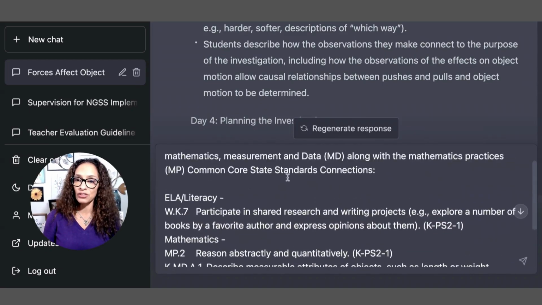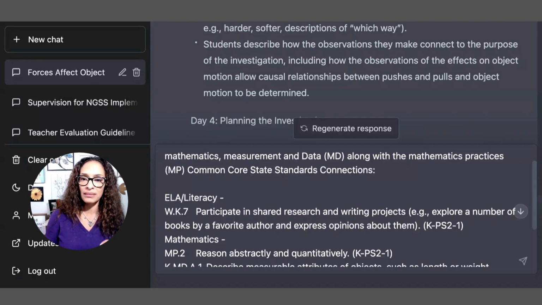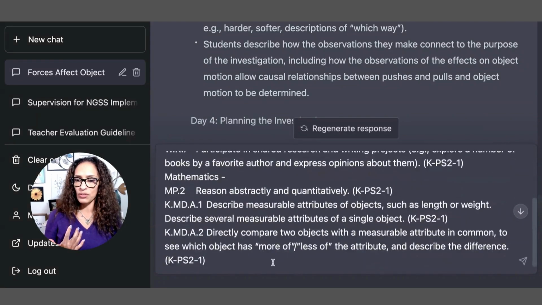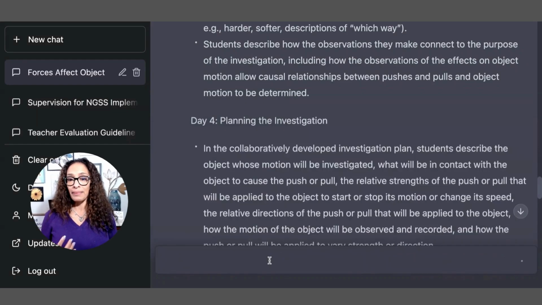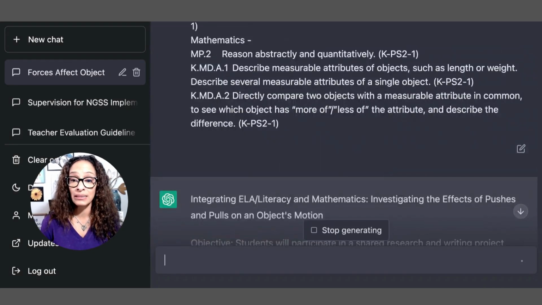And then I asked it to, along with the mathematics practices, MP, we call them the standards for mathematical practices. However, this is how they abbreviated it. And then along with the mathematic practices, Common Core State Standards connection. So let's see what happens when we enter this. And it is my hope that it's very integrated, and it will integrate it into the lesson.